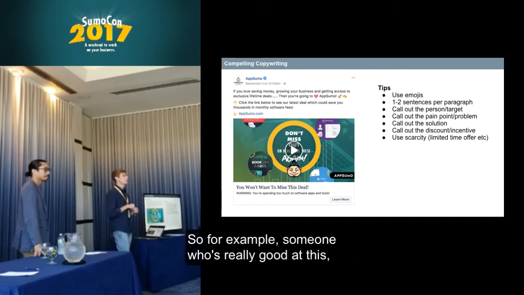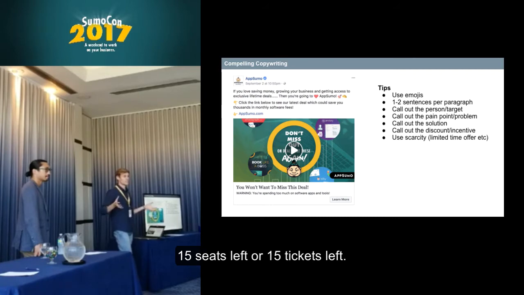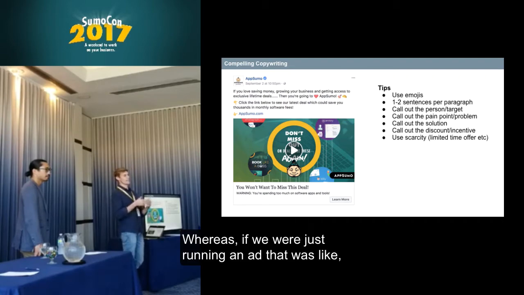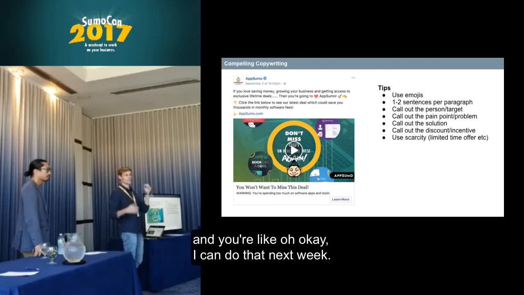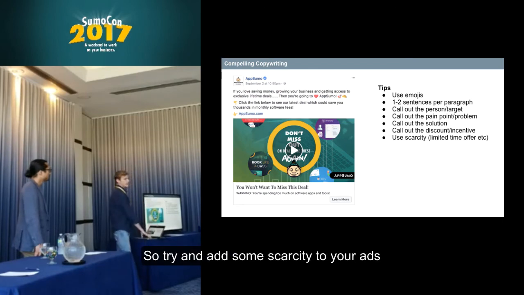For example, someone who's really good at this is SumoCon. We said, okay, 15 tickets left, and all of a sudden you're like, damn, I've got to get my ticket before they run out. Whereas if we were just running an ad that said, "Hey, Sumo tickets, buy them," you'd think, okay, I can do that next week, the conference is a month away. So try and add some scarcity to your ads, and that will definitely help.